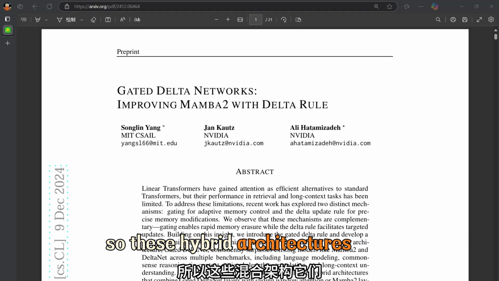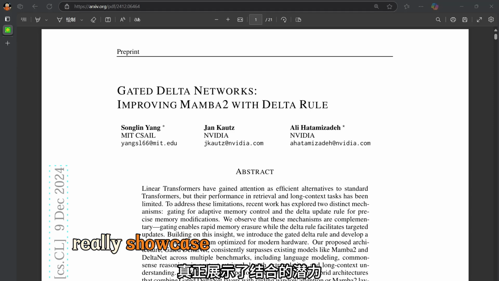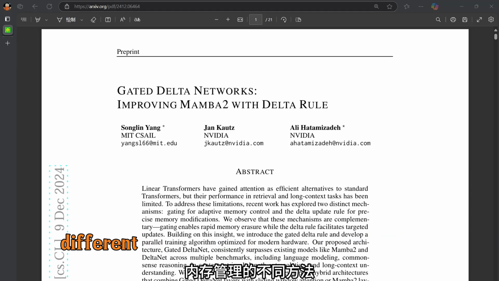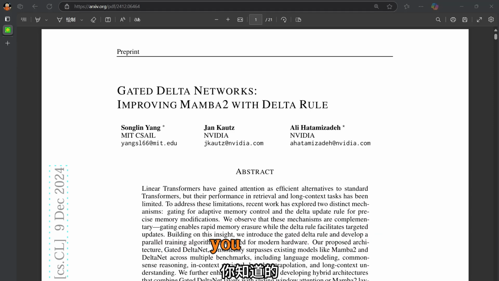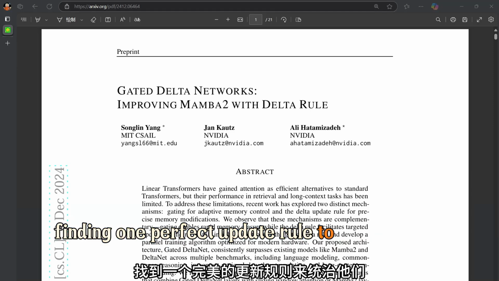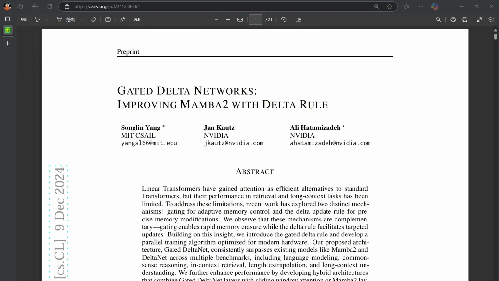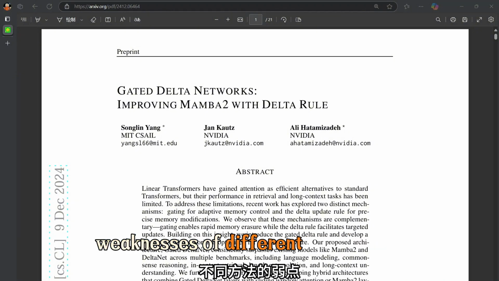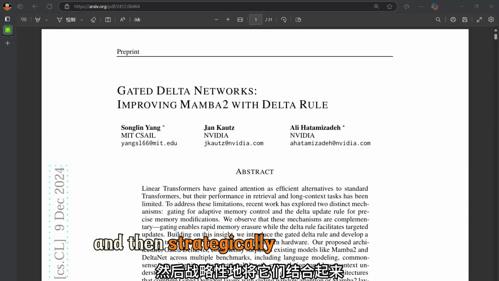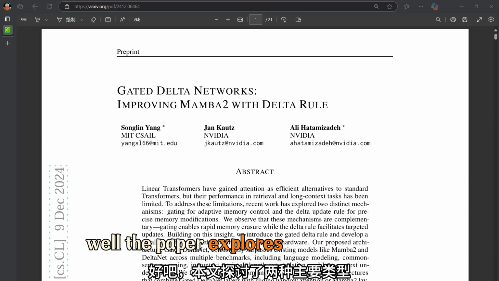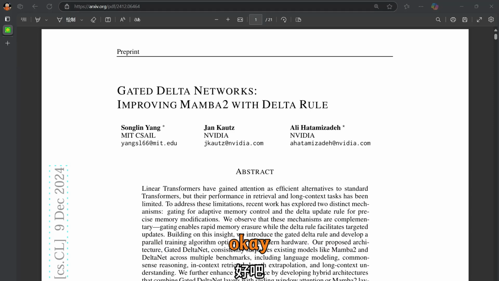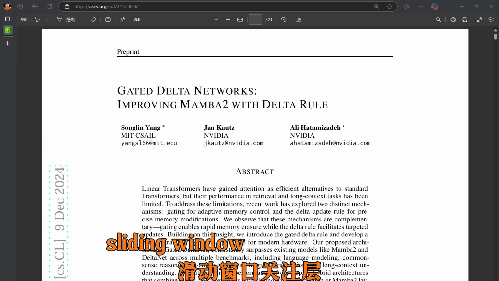So these hybrid architectures really showcase the potential of combining different approaches to memory management. Okay, so you're saying it's not just about finding one perfect update rule to rule them all. Right. It's more about understanding the strengths and weaknesses of different approaches and then strategically combining them. So what kind of hybrid architectures are we talking about here? Well, the paper explores two main types. Okay. The first combines gated DeltaNet layers with something called sliding window attention layers.